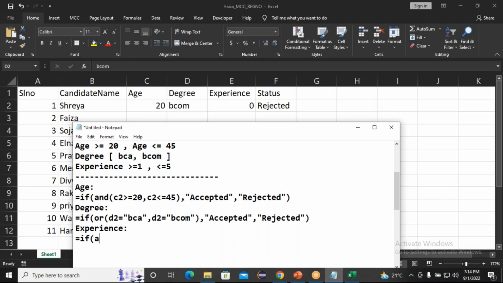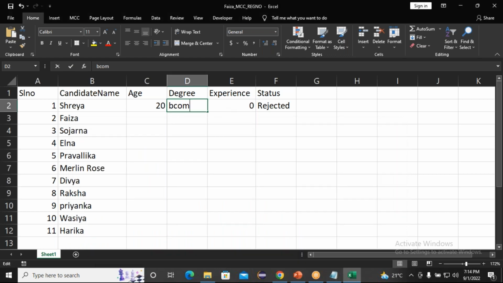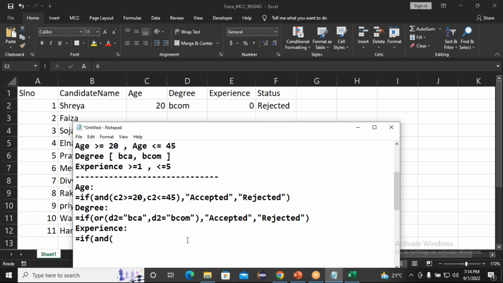So here I can write the AND operator, and this experience column should be there in the E column. So I entered 0, it should be there in that cell E2. Okay, it is available in E2. So I will give E2 greater than or equal to 1, comma, E2 less than or equal to 5. So if it is in that particular range, that experience should be greater than or equal to 1, and less than or equal to 5.